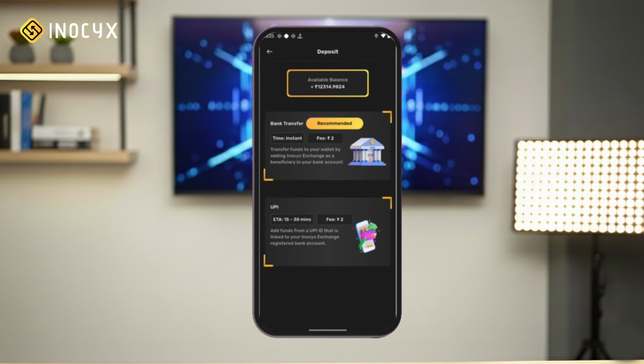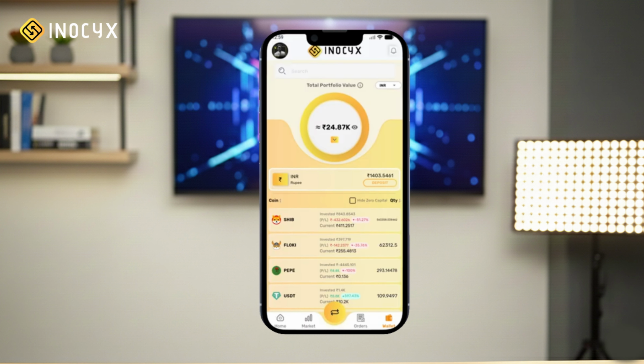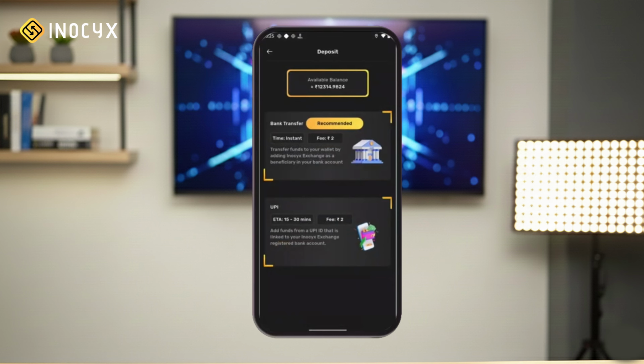You will see the virtual account number, VAN. Add this account number as a beneficiary in your net banking app. After adding the beneficiary, you can transfer any amount such as 100, 500 or 1000. Once you complete the transfer, the amount will be added to your wallet within a fraction of a second. This net banking process is automatic and the funds will be reflected instantly in your INOCYX wallet.